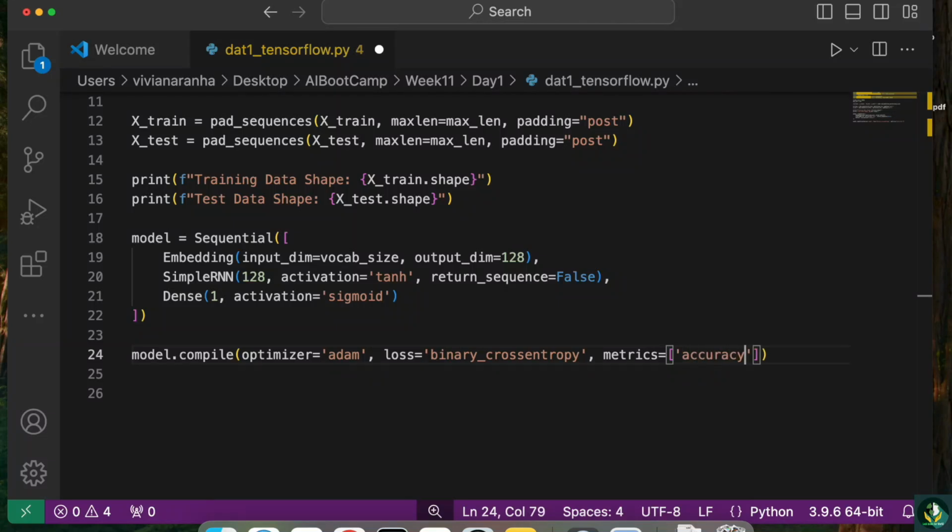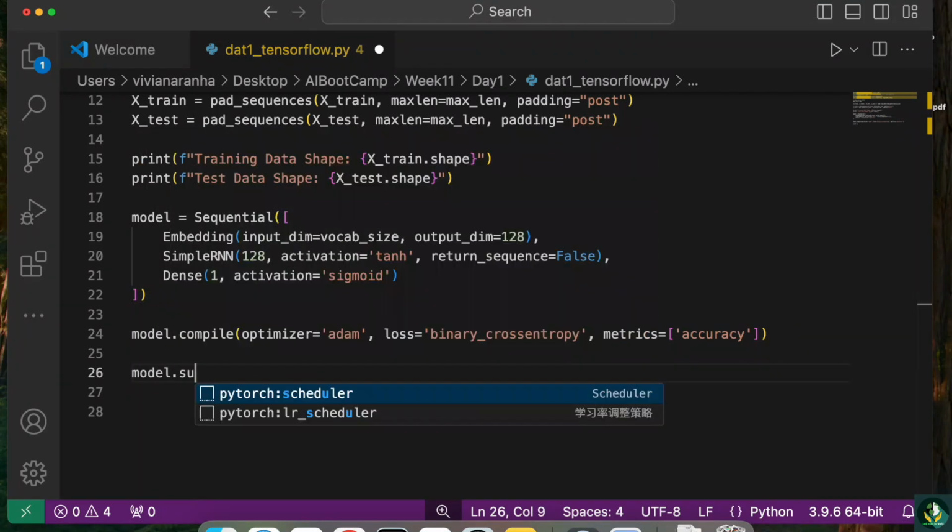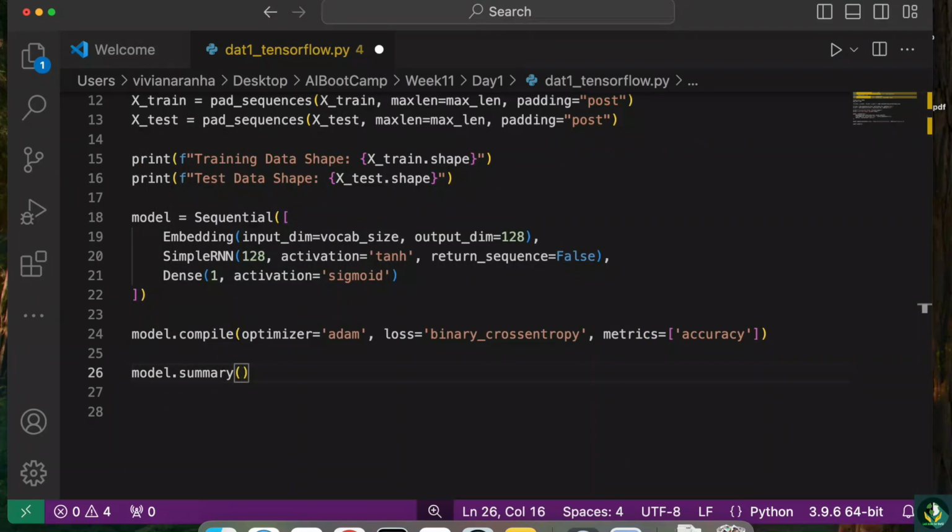So here we are compiling with optimizer Adam, which is the optimizer for training. Loss binary cross entropy is the loss function for binary classification, and metrics accuracy evaluates the model's accuracy during the training process. So now once I'm done with this, I can just say model dot summary. This displays a summary of the model architecture, including layers, parameters, and output shapes.